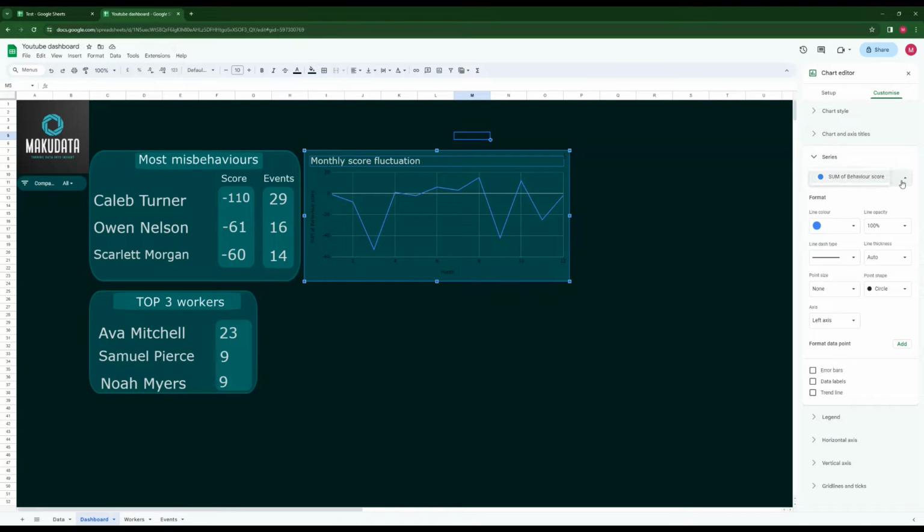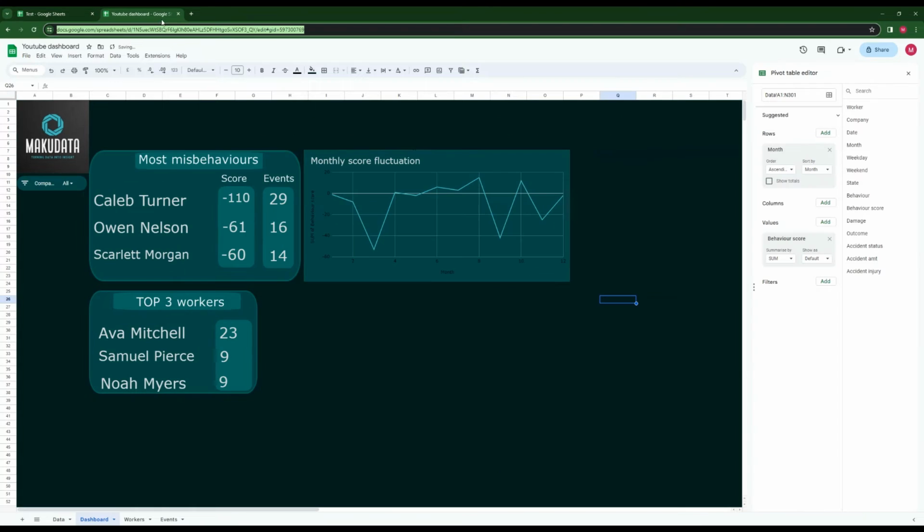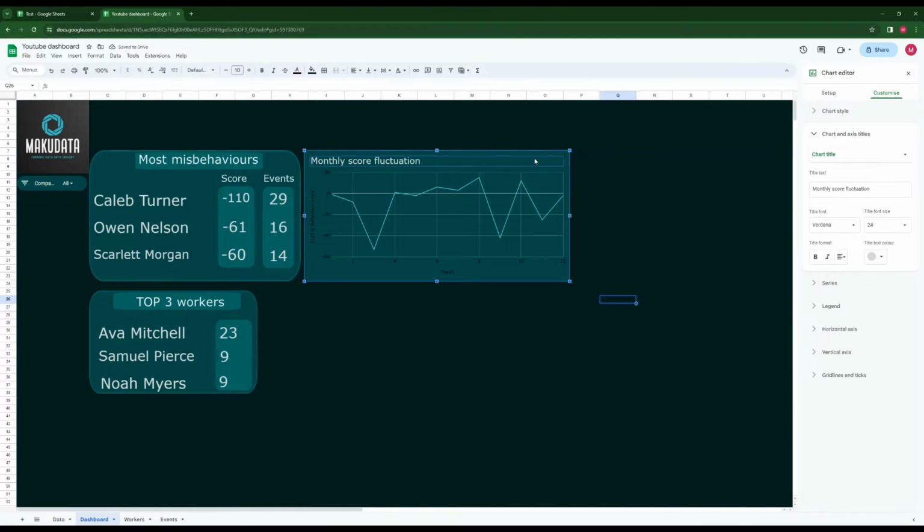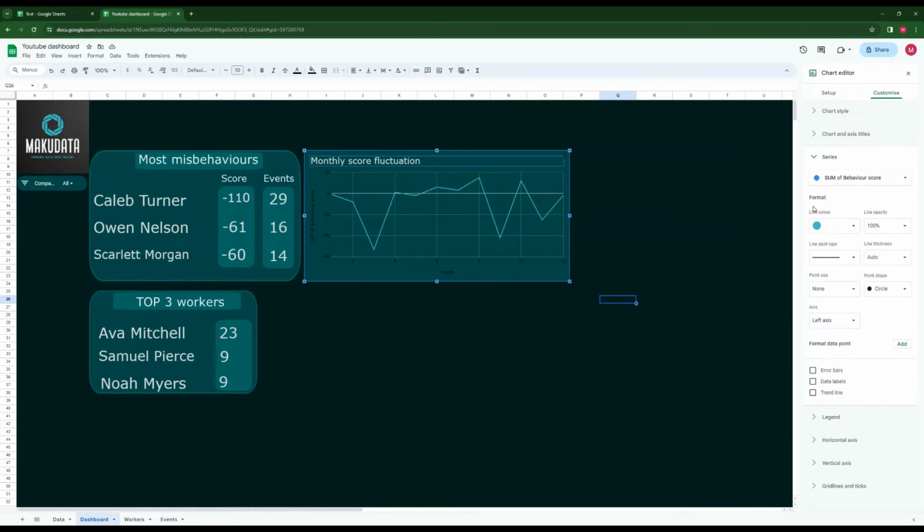Series. We select the only series we have. This is the blue one. And we change the color to a bright teal, I think. Yeah. Now what we need to change here is, come back to series, line opacity 100%, line thickness. Let's make it a little thicker, 4 pixels. No points, point shape circle. We don't need anything else.